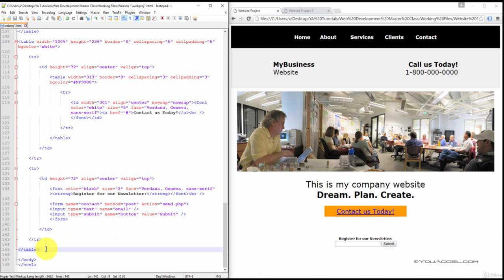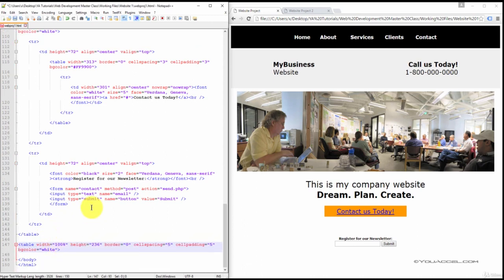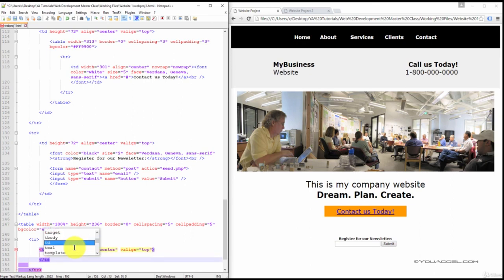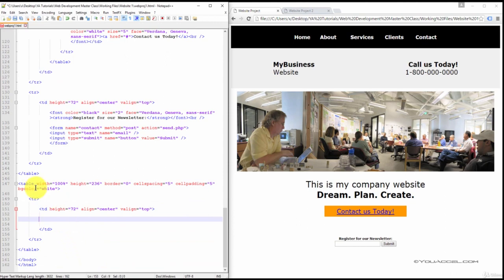We'll create this table underneath our last. So we'll start with the table tag. Create a table row. Now create a table column. Inside this table, create a nested table.